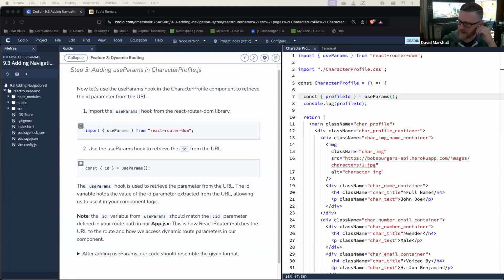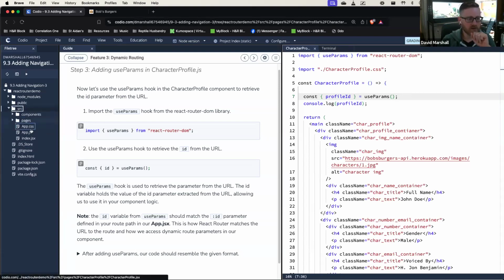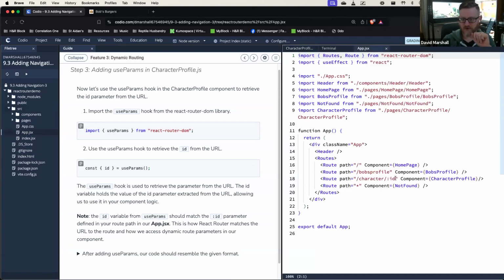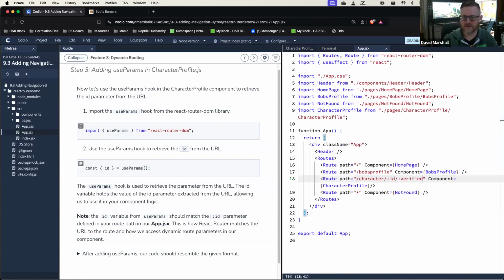So you're saying, Sarah, the ID should match. I think if I had to guess, what you're saying is the parameters should match, right? So in a route, you could technically have multiple parameters. So I could go in here and say ID / and then say verified. Okay. Now, what does that mean? I don't know. We're just making a parameter here.